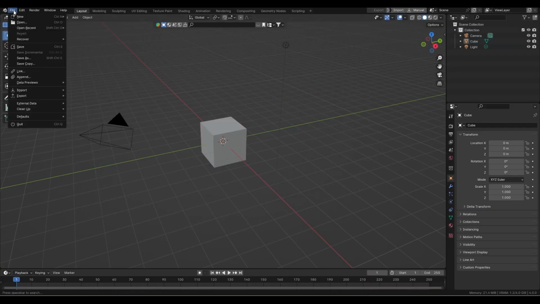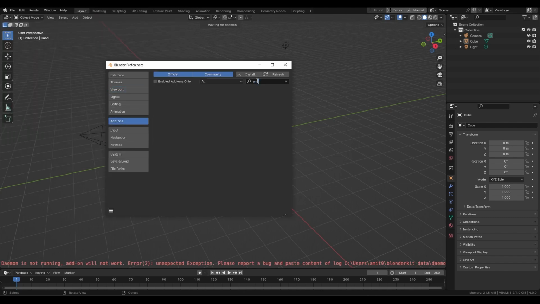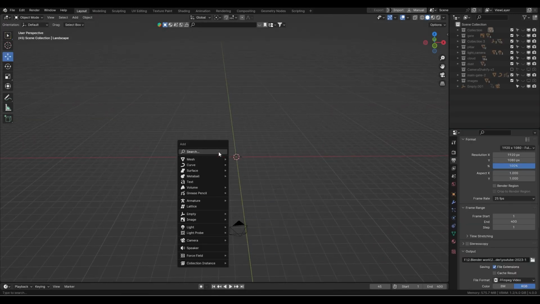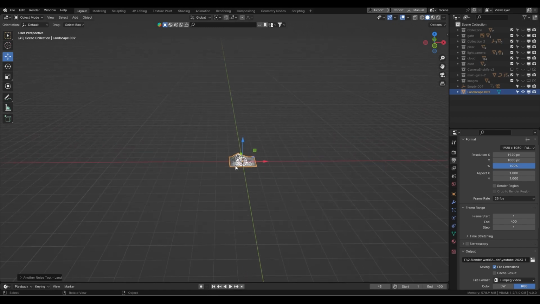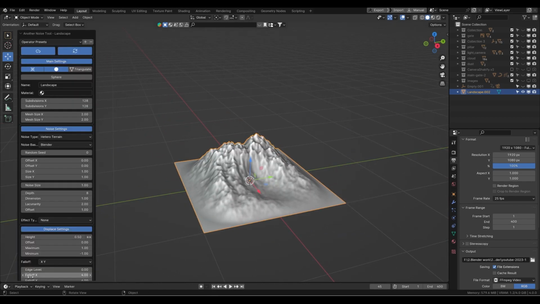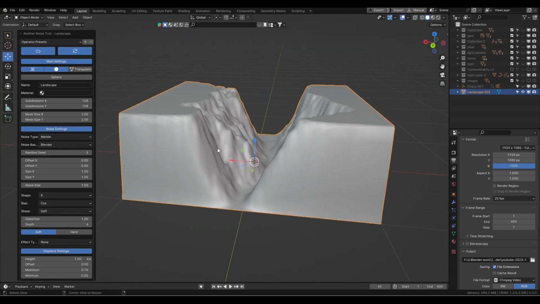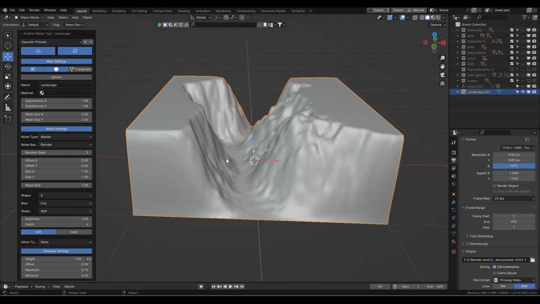To enable the add-on, go to Edit, Preferences, Add-ons and search for ANT Landscape. Then I checked the box to activate it. To use the add-on, I pressed Shift+A and chose Mesh, Landscape. This created a plane object with some noise and displacement. In the operator panel, I could choose from different presets and adjust the settings to create different types of landscapes. I chose the Hills preset and tweaked the noise size, height, and falloff.